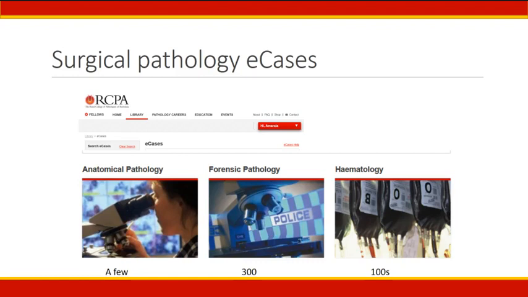What online slide libraries are already available on our RCPA website? Well, there is a library structure called ecases, and it's found underneath the library tab. Last year there were 300 forensic cases contributed by Clive Cook from WA and hundreds of haematology cases, but only a handful of surgical pathology cases which were contributed by the Victorian Anatomical Pathology Network. So although the RCPA website has the structure of a virtual library, the surgical pathology shelves are practically empty.